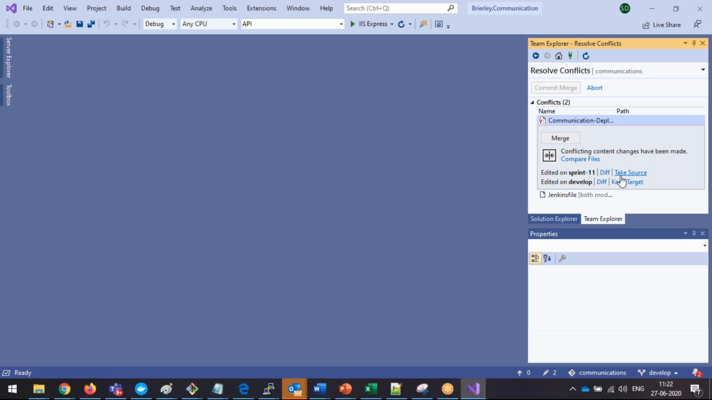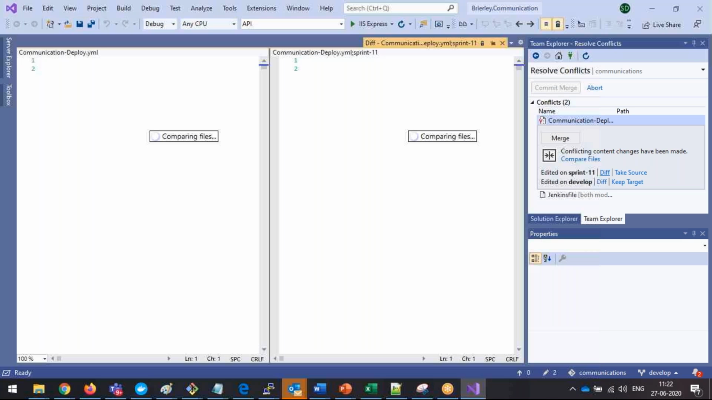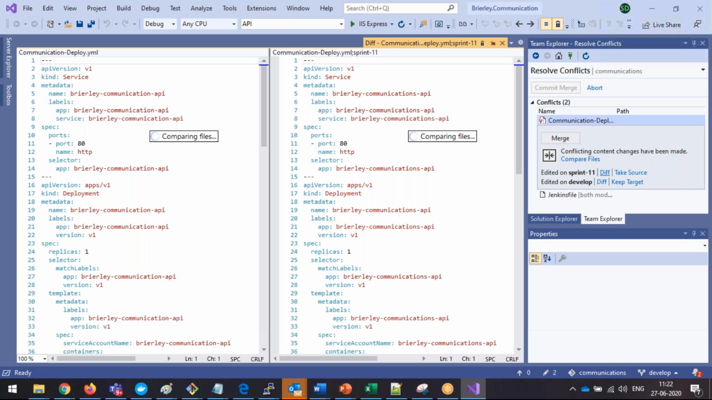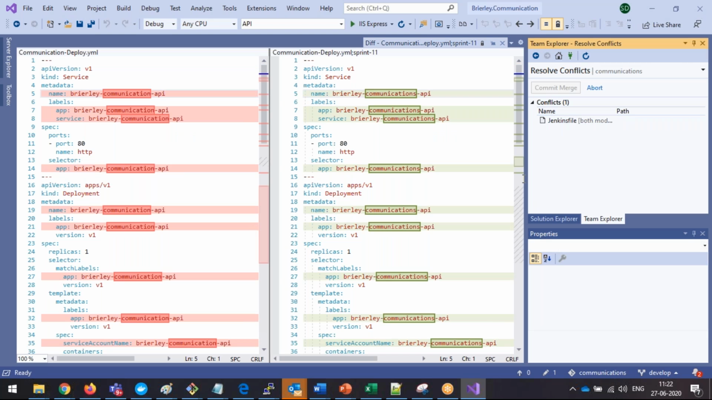Simple, right? So now the source has to be taken, or the target has to be taken, or they want to see the differences. Like if one line out of 100 lines has to be changed, then they will click on the difference. They will make the respective changes manually like this. So right here, two files will be open. Now if I select take source, it will take the source only. Then the next file, the Jenkinsfile, I want to keep the target as it is. So I click on keep the target as it is, then commit the merge.